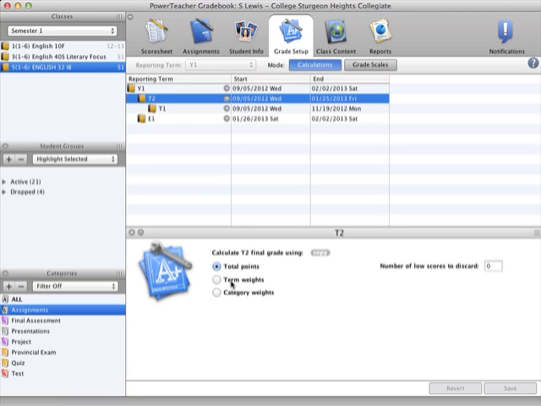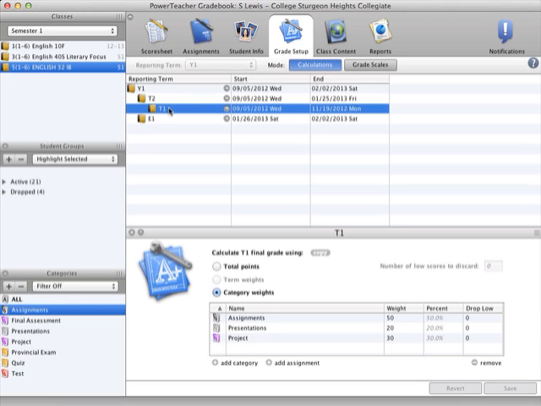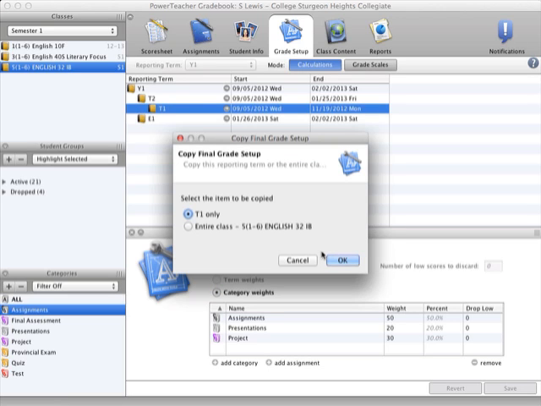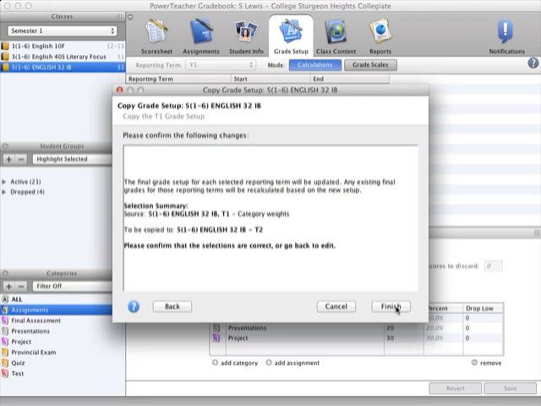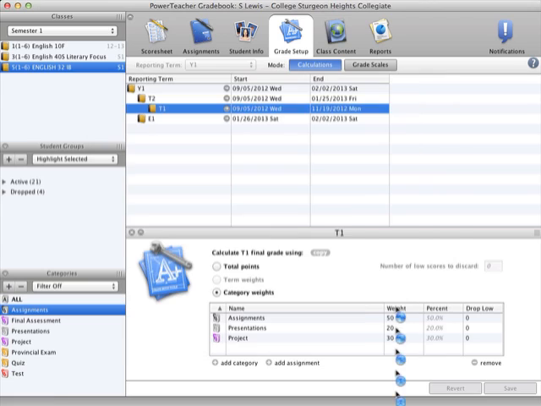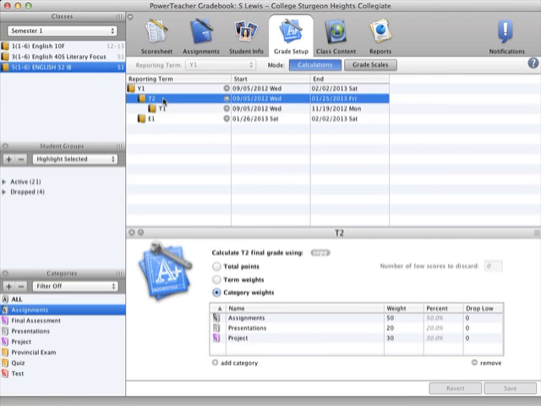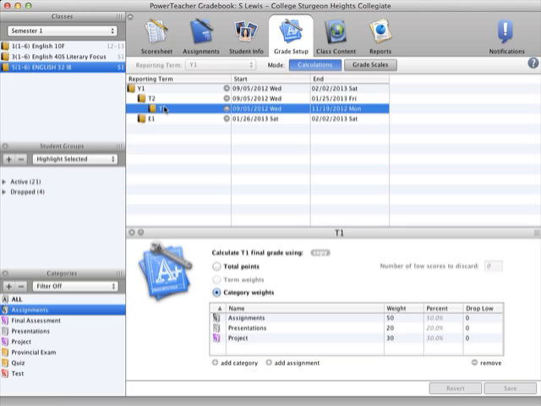So let's hop back over to term 1. I could go through that process again and add those assignments and presentations and projects and put the weightings in, or after I have it set up for one term, I could just say, all right, copy this setup, and I want to copy just the term 1 setup, and I want to apply that to term 2. And I can click next. Now if I click on term 2, you'll notice that term 2 is calculating exactly the same way that term 1 was calculating. If I flip-flop between term 1 and term 2, there's no difference whatsoever. It's calculating exactly the same way.